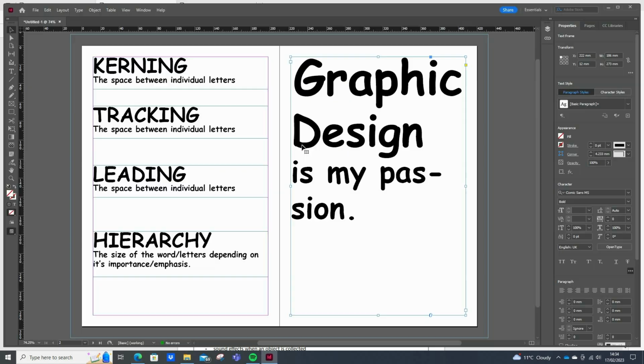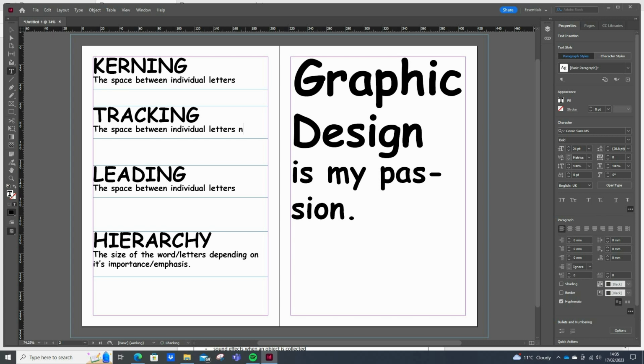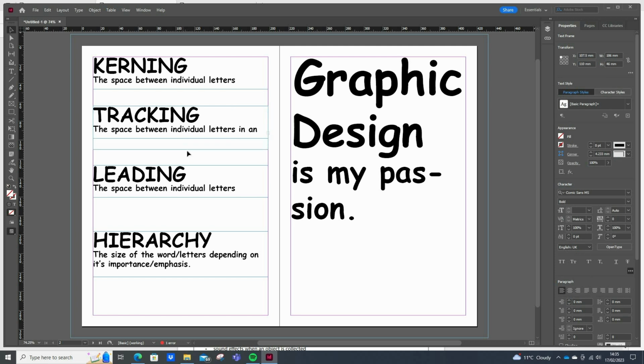So, going back to InDesign, the kerning is the first thing we're going to look at. Now, the kerning basically means the space between individual letters. I don't know, wrong, haven't I? Let me just add a little bit to here. This is why you should plan these things before you record them, but never mind, can't bother starting again.